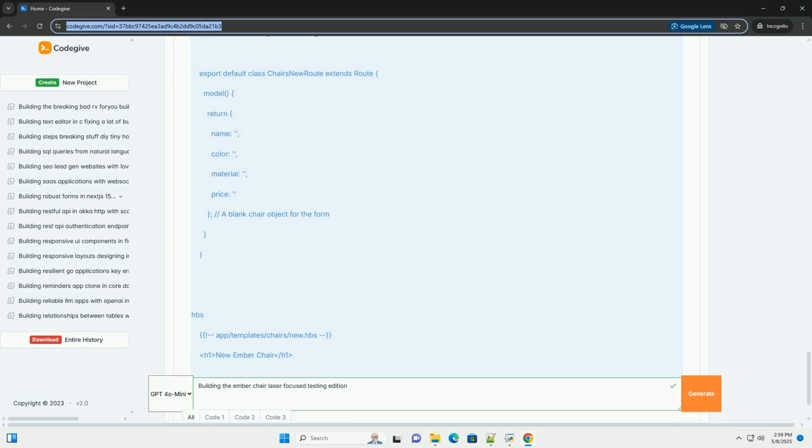7. Adding a new chair, TDD again. Let's add the ability to add new Ember chairs to the inventory. A. Write the test. Add a new test case to tests/acceptance/chairs-test.js.